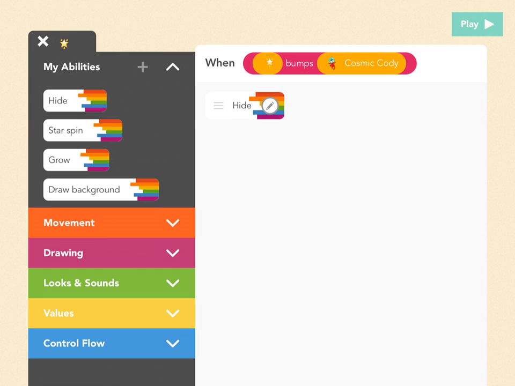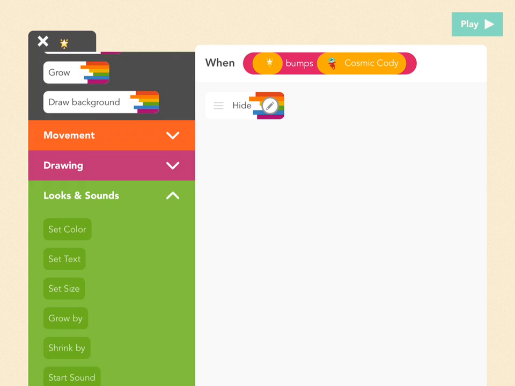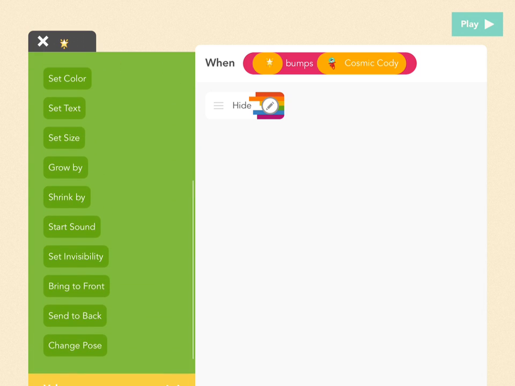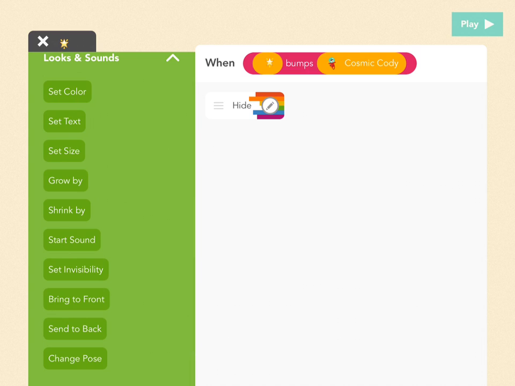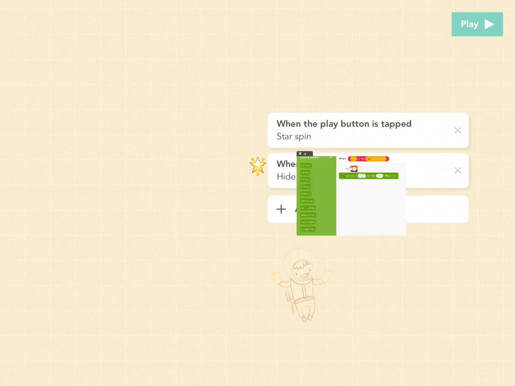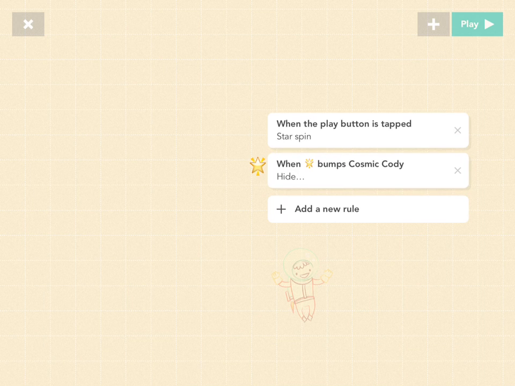Now the next thing that I want to do is I want it to play some sound when Cosmic Cody collects it. So start sound, and maybe something like that. All right. Okay, so start sound, and am I done?